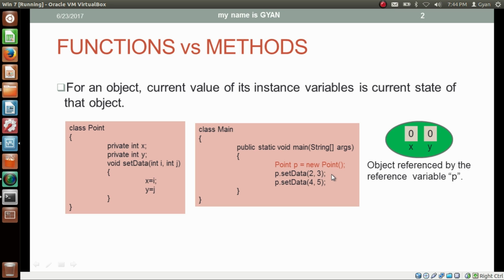When we execute this statement, the values of x and y get changed to 2 and 3. How this method call works, we already have seen in the previous videos. But after this method call, the current values of the variables x and y get changed to 2 and 3. So the current state of the object has been changed from 0, 0 to 2, 3. Similarly, because of the next statement, the current state of the object changed to 4 and 5. That's how the class Main, a user of the class Point, is now changing the current state of the object of type Point in these two statements.